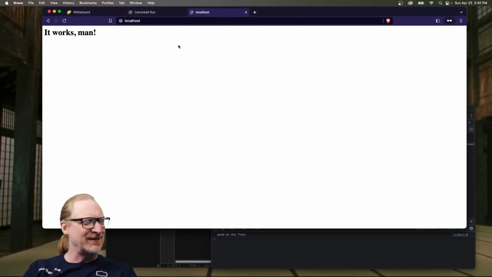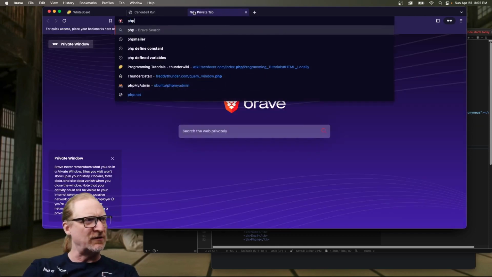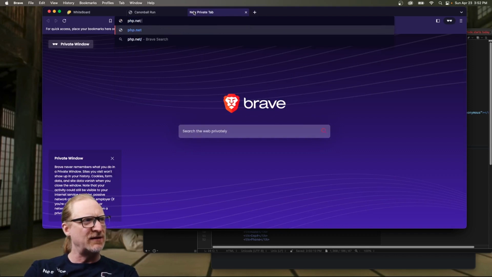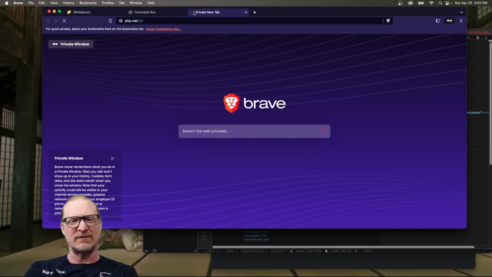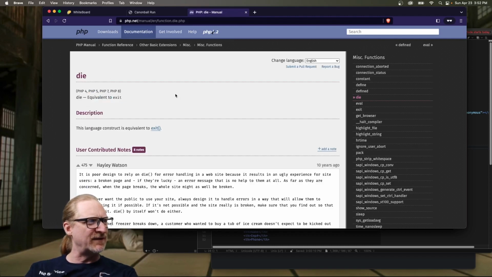Whew. That's heavy. PHP has a lot of built-in functions. One of them that is used very frequently when debugging is die. You can look at pretty much any built-in function in PHP if you say php.net and the name of the function, and it will usually come straight up, but it didn't come up for me, so here it is, die.